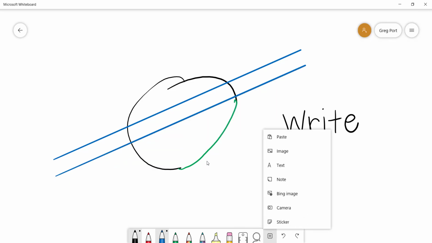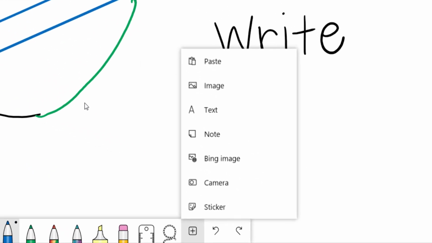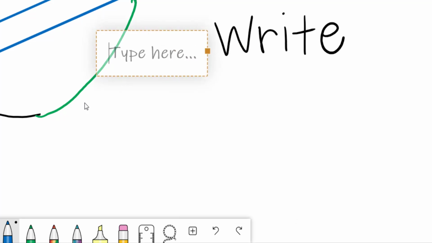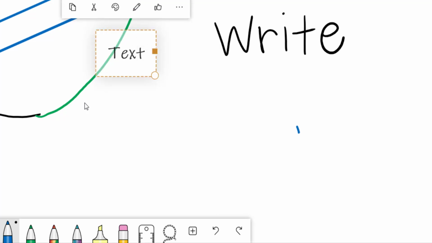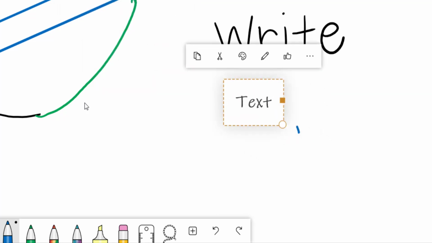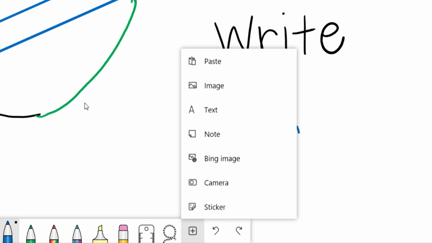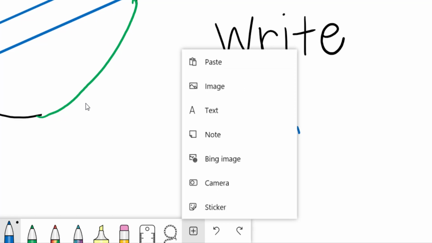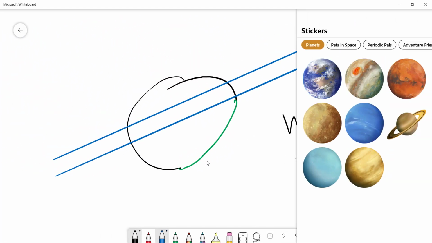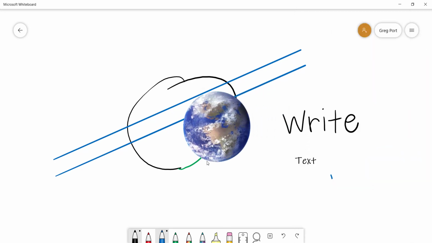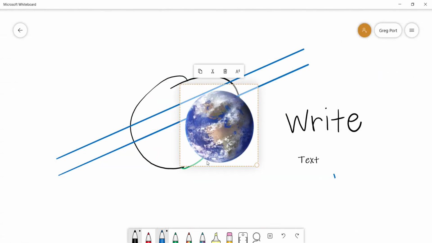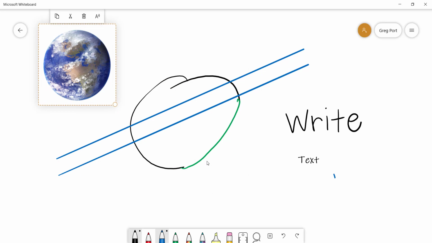So what can I add on here? I can paste whatever is on my clipboard, whether that's text or an image. I can add an image on there. I can put some text on this page, so just type some text in there. And again, it makes it really easy to move this text around. I can put a note on there, an image. I can take something from the camera, or I can put a sticker on there as well. So if I want to, I can put the planet Earth on there and choose that and move it around. It's a really easy, nice canvas that I can use to collaborate on.